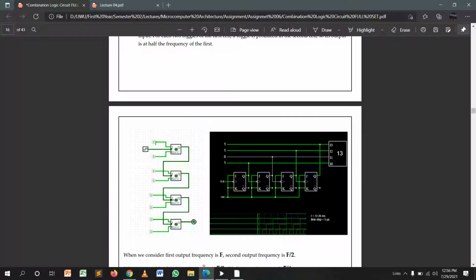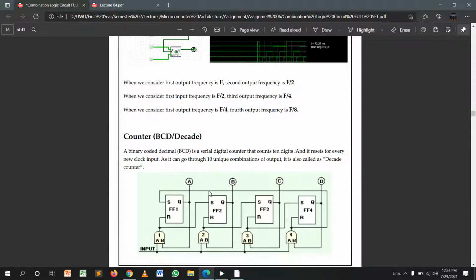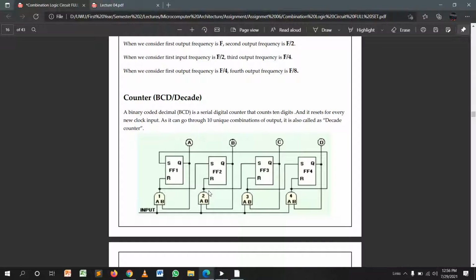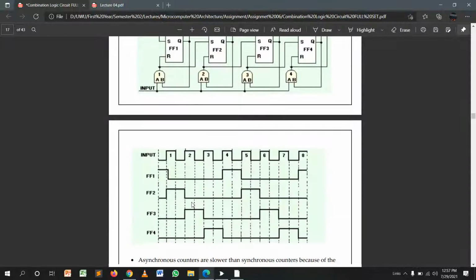Then I move to the second topic, counters. The counters are the BCD counter and the decade counter, binary coded decimal. It is a serial digit counter that counts 10 digits. If we want to input one decimal value, you can represent it as A B C D in binary code, 1 and 0. When we use 1 and 0, you can represent the related value from that input. This is the counter timing diagram.